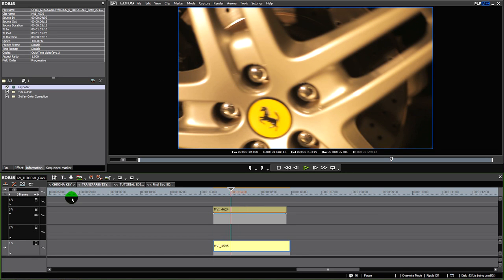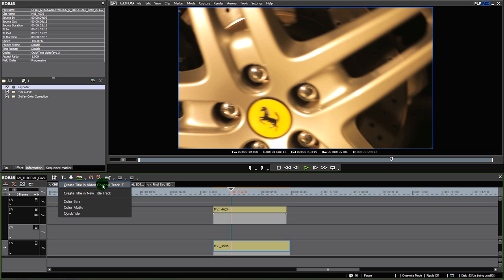So we're going to use text for that, and to do that I'm simply going to go to the quick titler built into EDIUS. The quickest way to do that, no pun intended, is if we select track 2, the blank track, and we click on here, create title in video track.